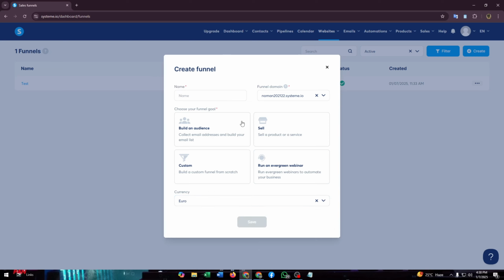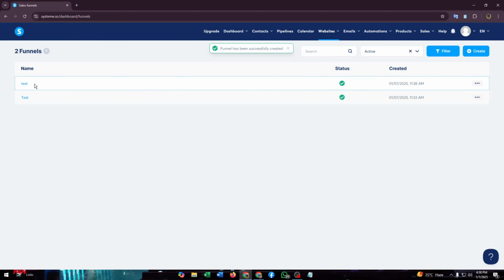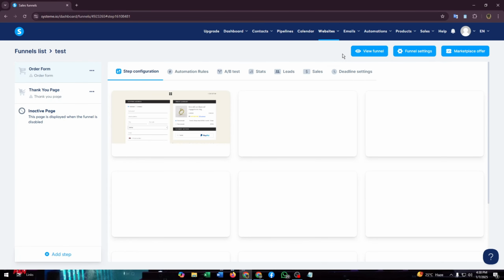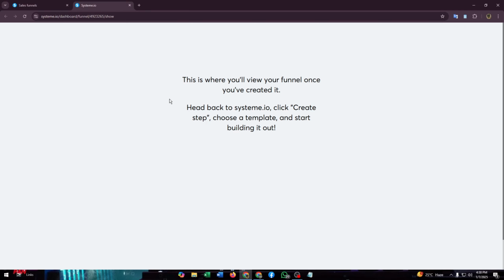That's how you can create a funnel in system.io. You just need to fill up all these necessary steps and then simply click on save. Then you can create a funnel just like this. Here it is. It is a funnel for my website, and you can view your funnel by clicking on view funnel from here.